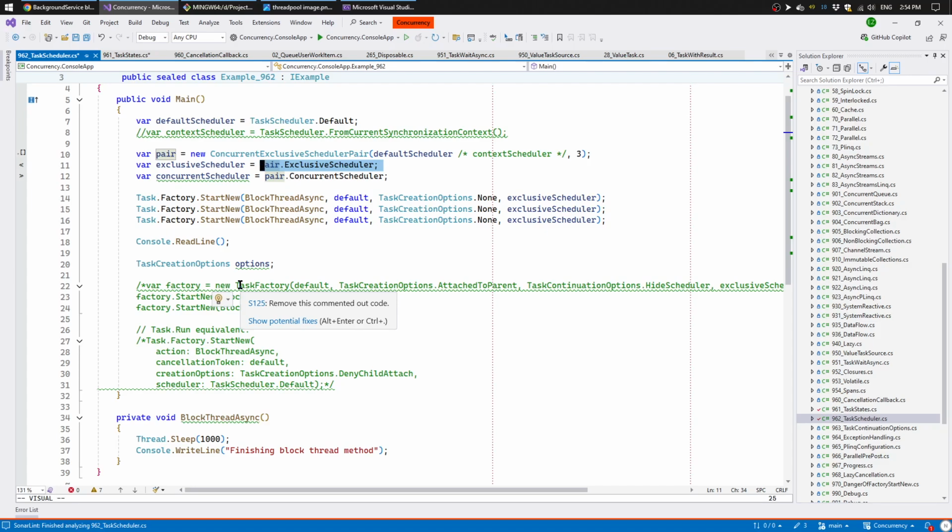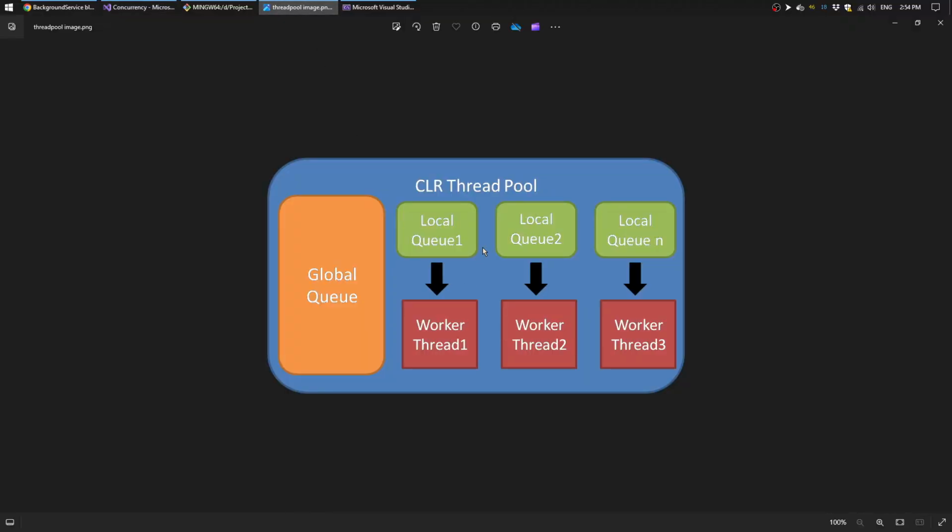Now, in order to understand some more options, let's quickly run through the internal implementation of the thread pool. Thread pool has a global queue, so whenever you schedule a new task, it will be scheduled on the global queue.